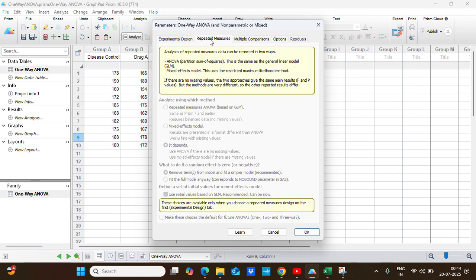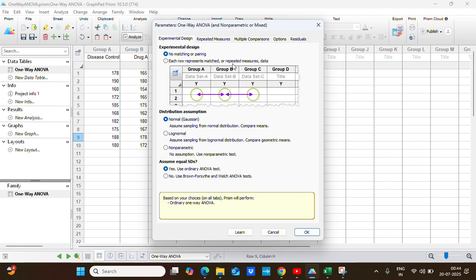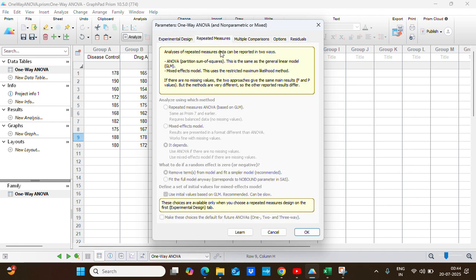Now under the repeated measure, no selection option will be shown by GraphPad Prism, because under the experimental design we have not selected repeated measure. As we can see, we have not selected the repeated measure. So here no option will be given.